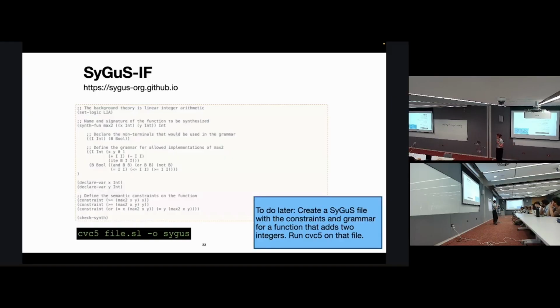So this is a SyGuS file for max. I really like calculating the maximum of 2 numbers. This has our constraints that we had earlier. Implicitly, all of these constraints are conjoined together, and the specification is: find the synth fun such that for all values of the declared variables, the conjunction of these constraints is true.